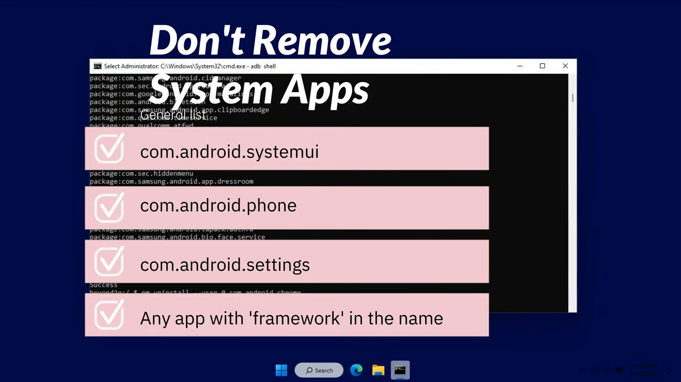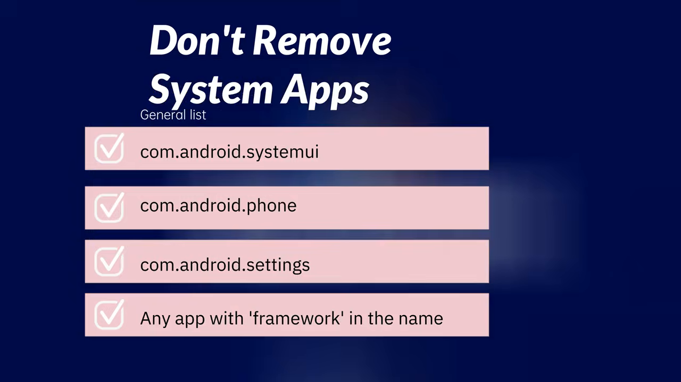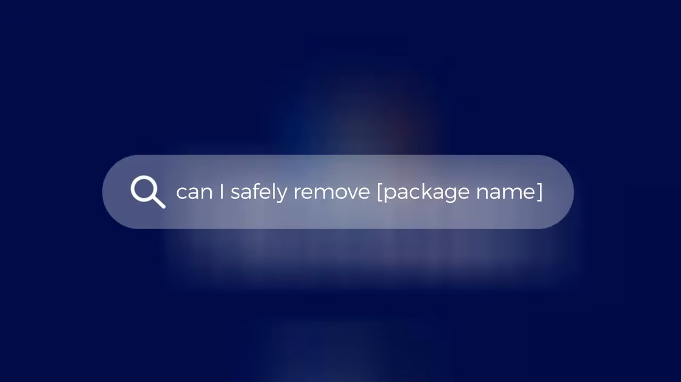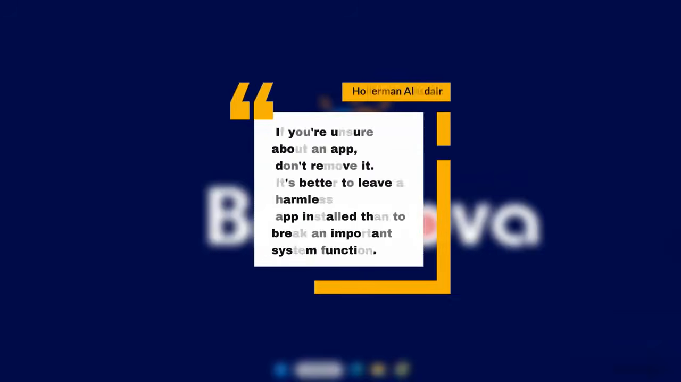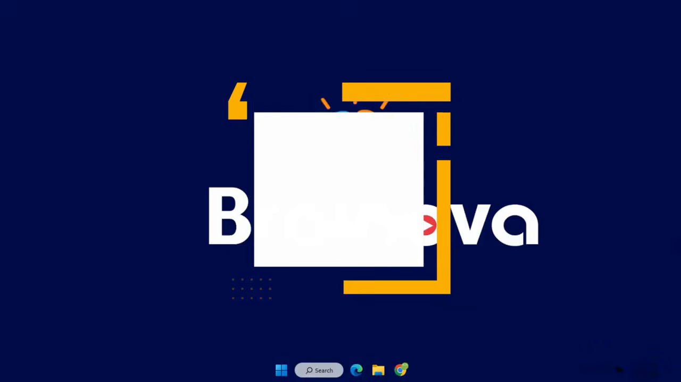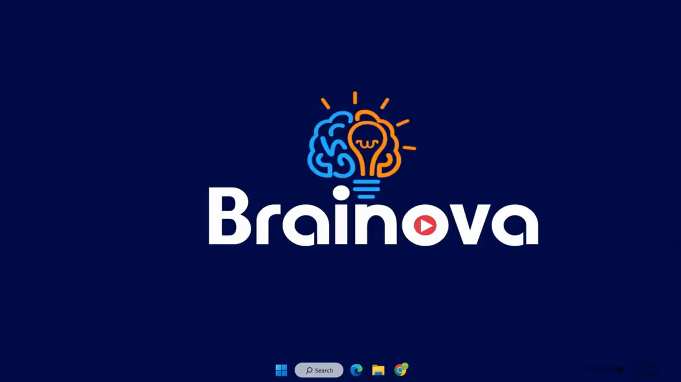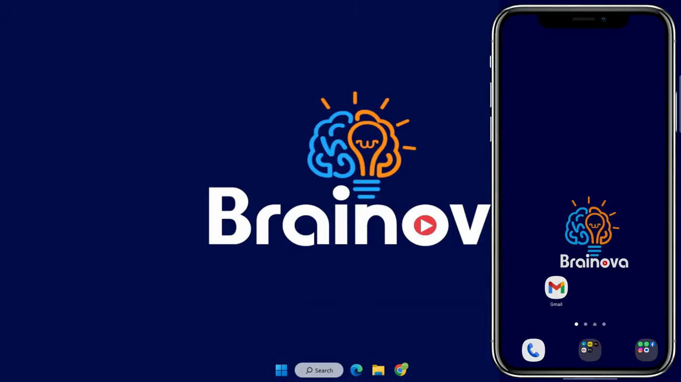Warning number 2. Always research before removing an app. Search online for "Can I safely remove package name" to see if others have experienced issues. Warning number 3. If you're unsure about an app, don't remove it. It's better to leave a harmless app installed than to break an important system function. The good news? If you accidentally remove something important, I'll show you how to get it back.